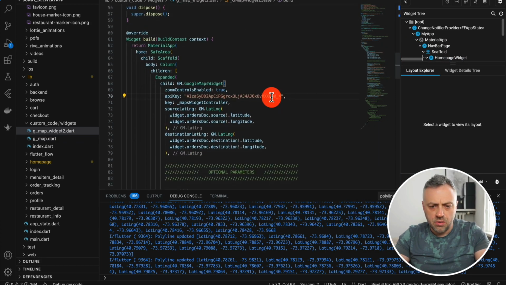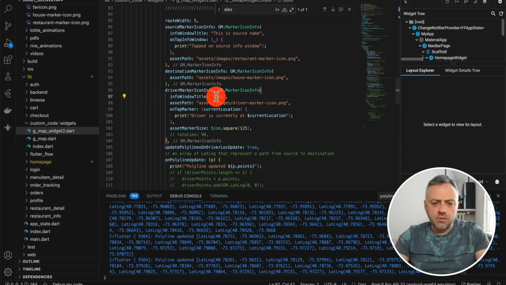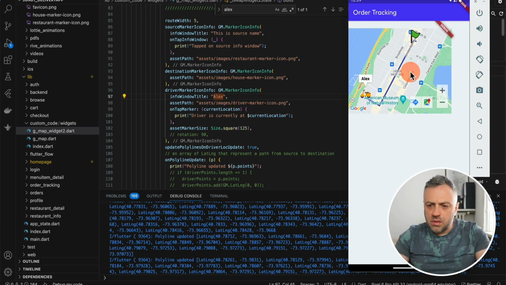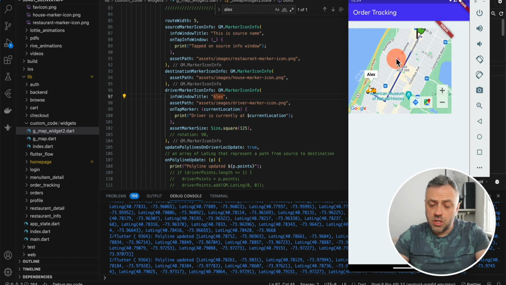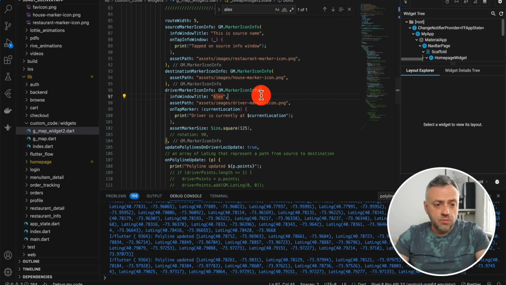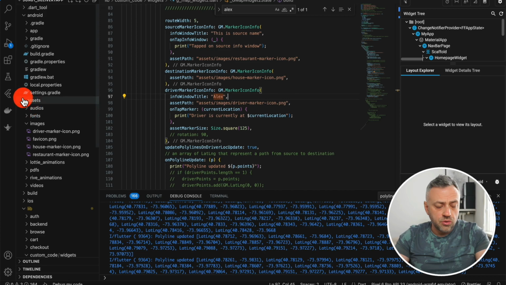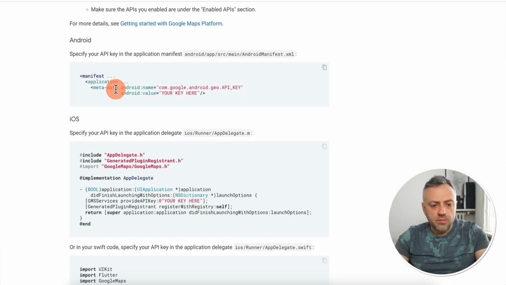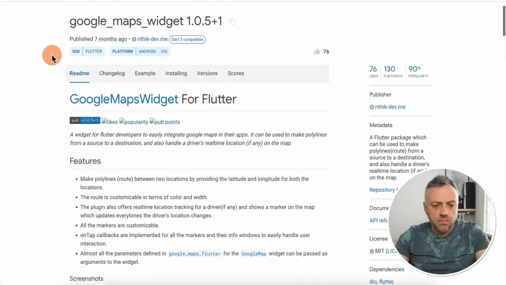So we scroll down. And so here we have info window title. I gave it Alex. That is all part of this custom widget, so you can configure it. And another thing that you can configure is the images that are shown in terms of the restaurant's image, the destination's image, as well as the user's image. All you need to do is go into your assets, images, and all I did was drag and drop the images that were provided to me by this plugin.